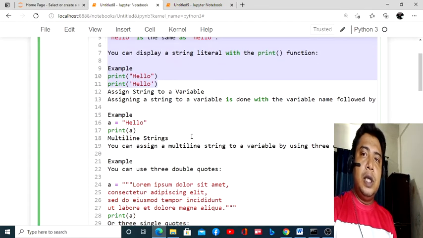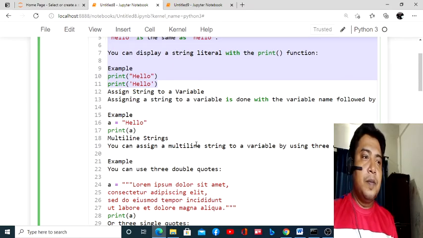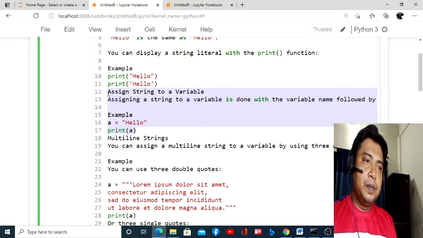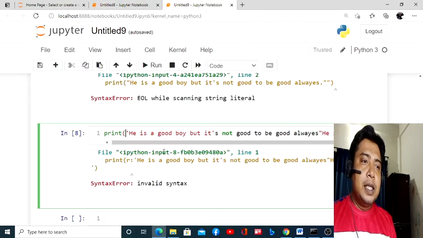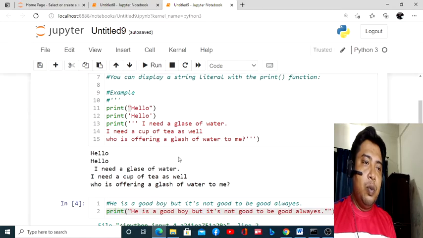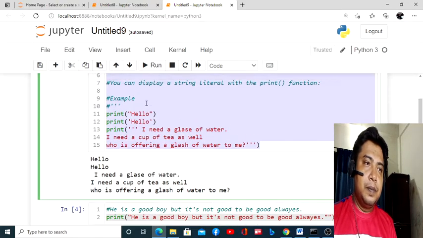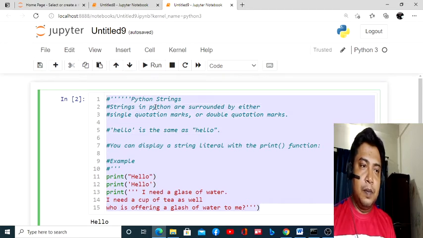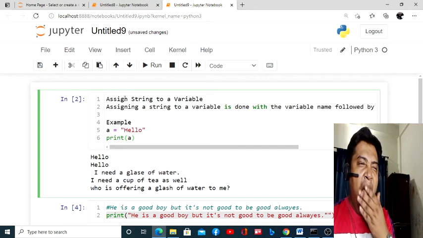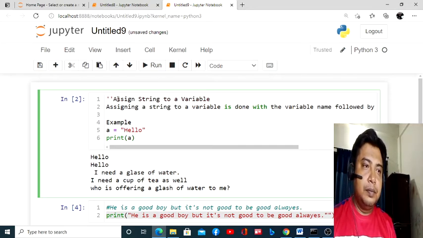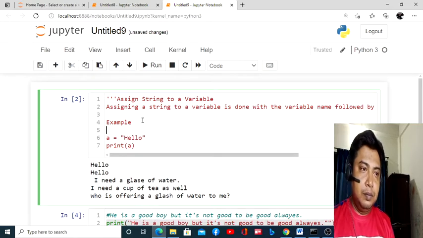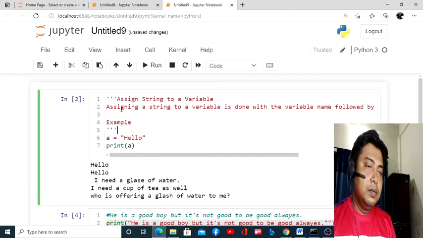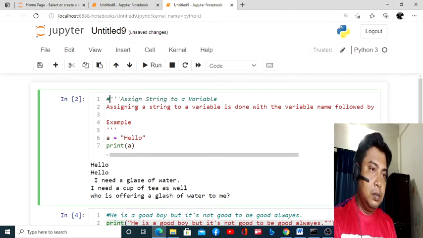Now I am going to learn another thing: assigning a string to a variable. How can we assign a string to a variable? This is very simple. The things we have already done, we'll do the same thing here.